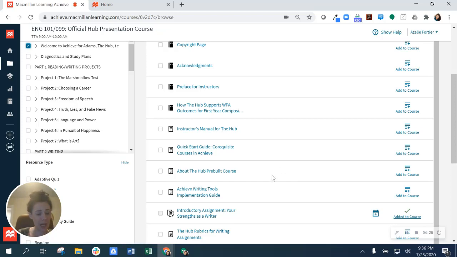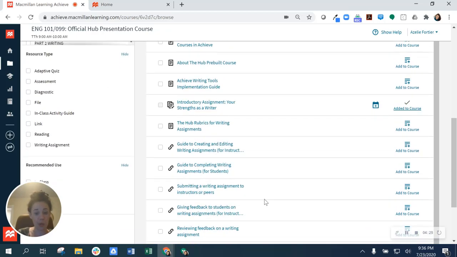There are also other really helpful things in this folder. If you're first getting started with writing assignments, here's a guide to creating and editing writing assignments. These are really great articles, and I encourage you to use them.